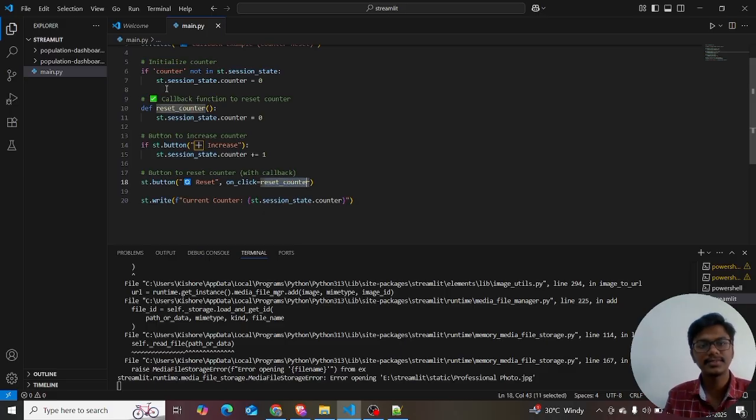The reset_counter is the function. It will automatically reset the counter to 0. That's all. That's the callback function we use as a trigger. Okay, now I'm writing st.write, using the format function: the current count is equal to the current session state counter. Whenever the user presses a button, whatever the counter is, before resetting or while increasing, I just want to write it out.